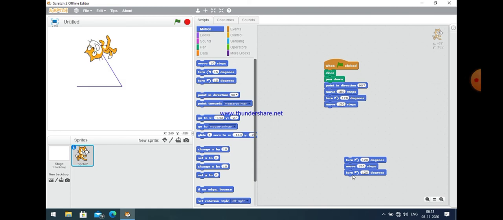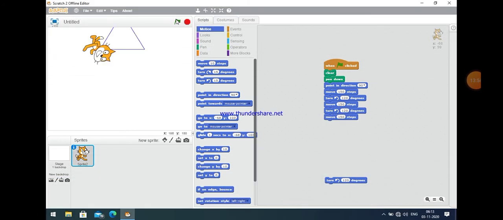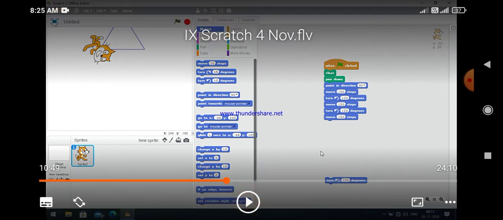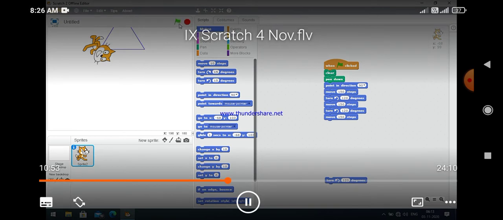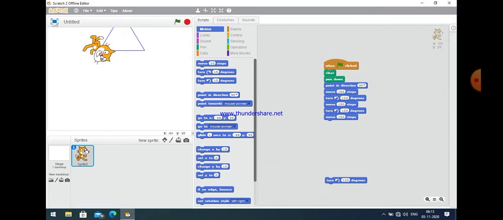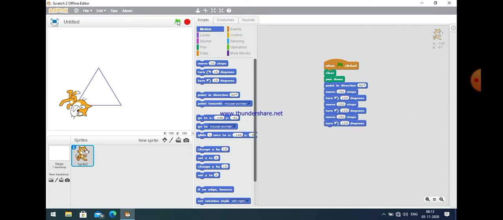Okay, now add the third part, then you can easily see that it will make a triangle, but the direction of the cat is not in the forward direction, so we must use another turn 120 degree command, so it will make the direction proper. Okay, let us see how it works. After just joining this command, now again execute it.